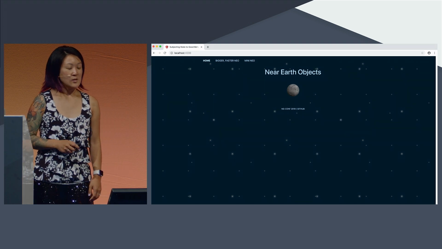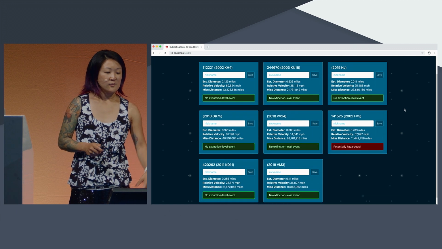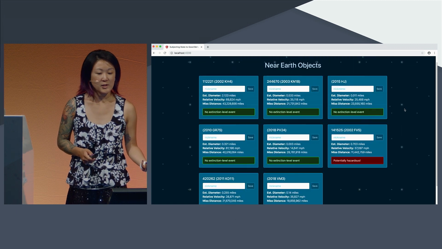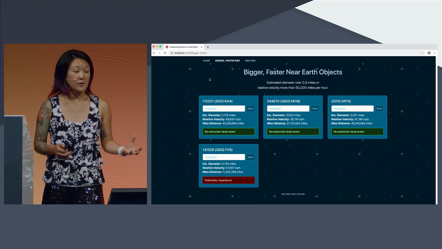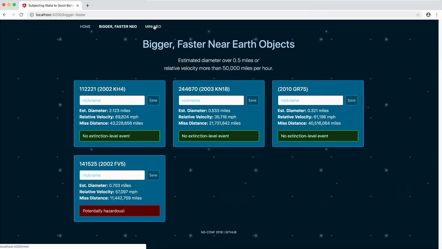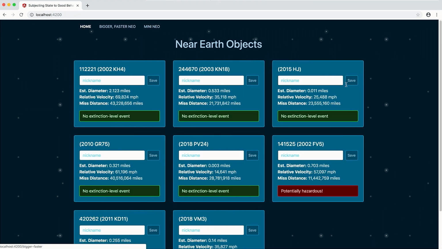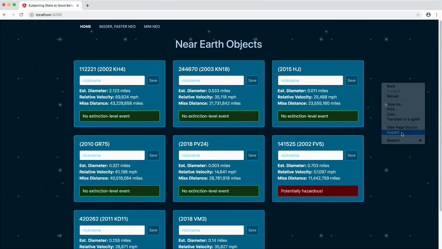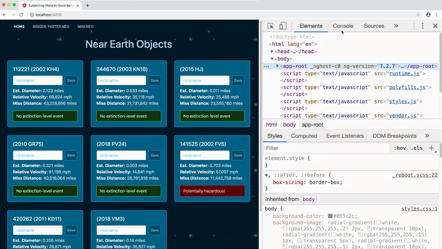What this application does is it makes a call to the NASA API, and then it gets the list of near-Earth objects for a certain date range. It puts them into a store, and I can have other views of segments of the store, bigger, faster ones. There are ones that are really small. But if I come back to the home page here and open up the inspector, I have added a feature where I can add nicknames to these.